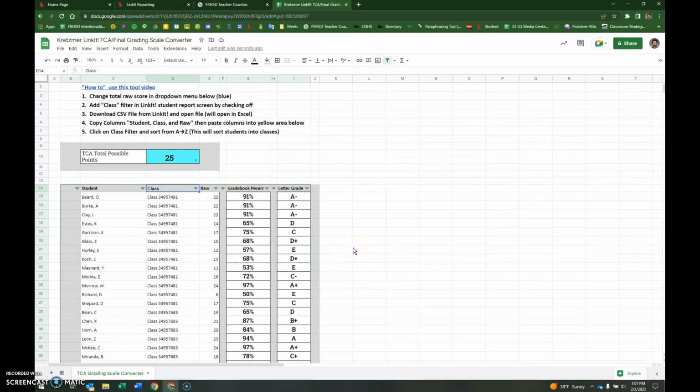Again, it's going to only show my data, but I have them in order so that I can grab their data and then put it into Genesis. And it also gives the letter grade if you wanted to know the letter grade. That's the same thing, but we don't need that for Genesis.